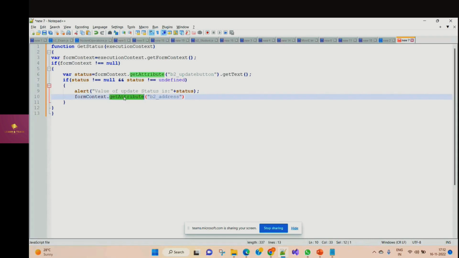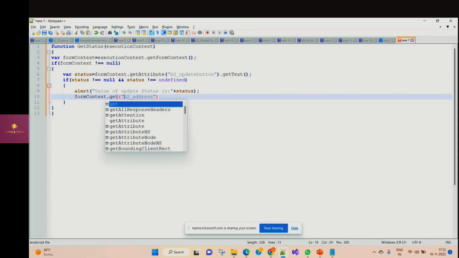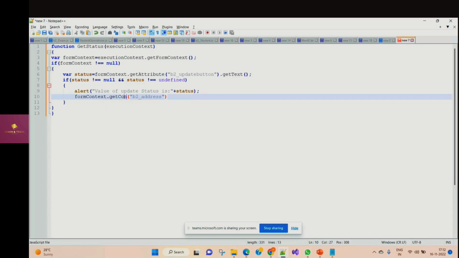Whenever you want to disable, you need to use get control instead of get attribute. So use get control dot set disabled. If you want, you also have set visible, and you can use that one also. Set disabled true means it will be disabled. False means enable, like that.